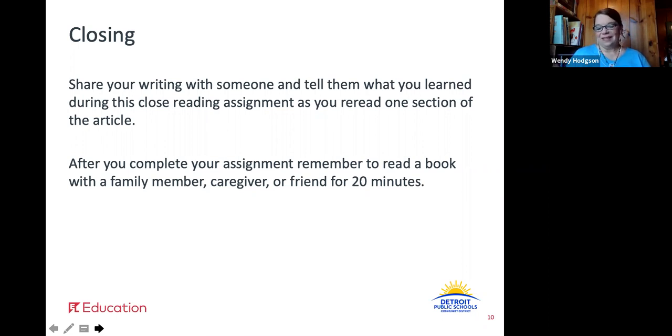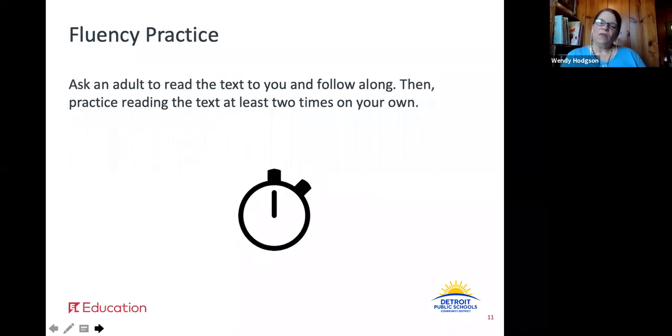Make sure you read something else that's of interest to you, maybe from your distance learning packet, but possibly something else that's in your environment you could read for some fun. And then your very simple fluency practice today is maybe to ask an adult to read the text to you and follow along in your actual article. And then practice reading the text a couple of times, maybe at least 2 times on your own.